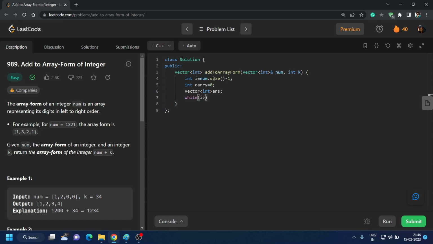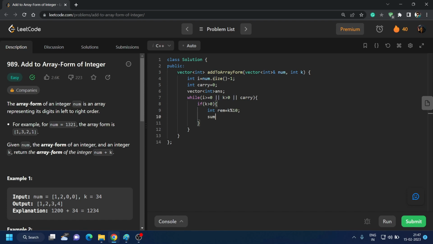Now while i is greater than 0, since we are starting from the last index, also we have to check whether k is greater than 0 or not, and also whether carry still exists. Now the first thing: if k is greater than 0, we can get the remainder. How can we get the remainder? k modulus 10. Before this we make a variable sum, and we update our sum to carry, so we don't have to add carry in individual steps. Now sum will be added with remainder, and k will be updated to k divided by 10. That's what we have to do.